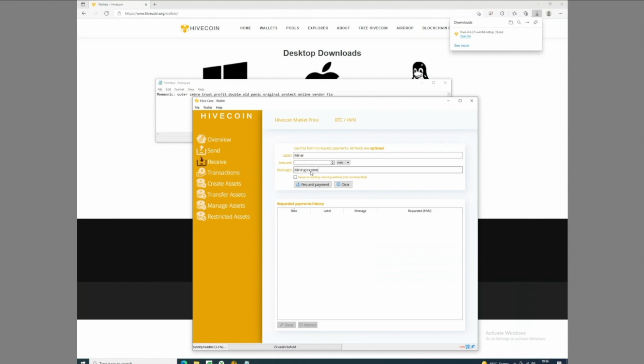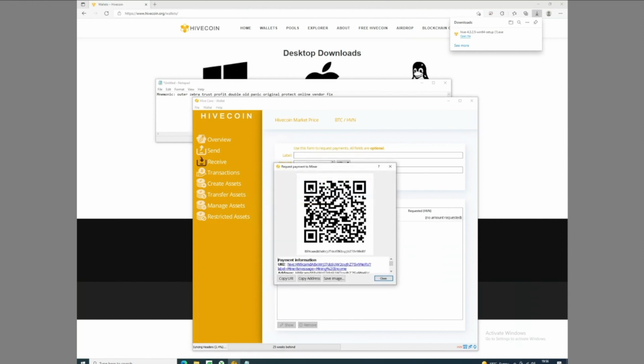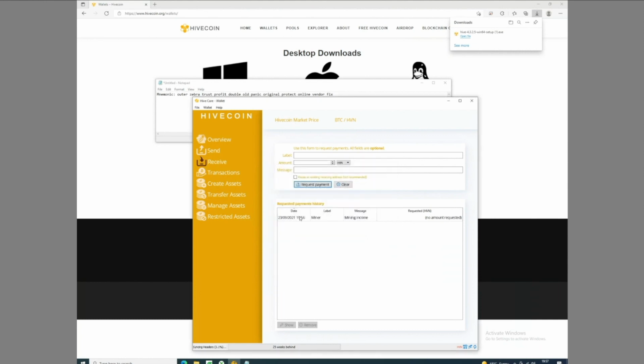You can leave this blank, I'm just playing around. So I've got the label name, I've got the message, and I'm going to click request payment. I'm presented with this window. Basically, you can either scan the QR code and send coins here, or you can just hit close. You're going to have the address here. You click it, right click, copy URI.